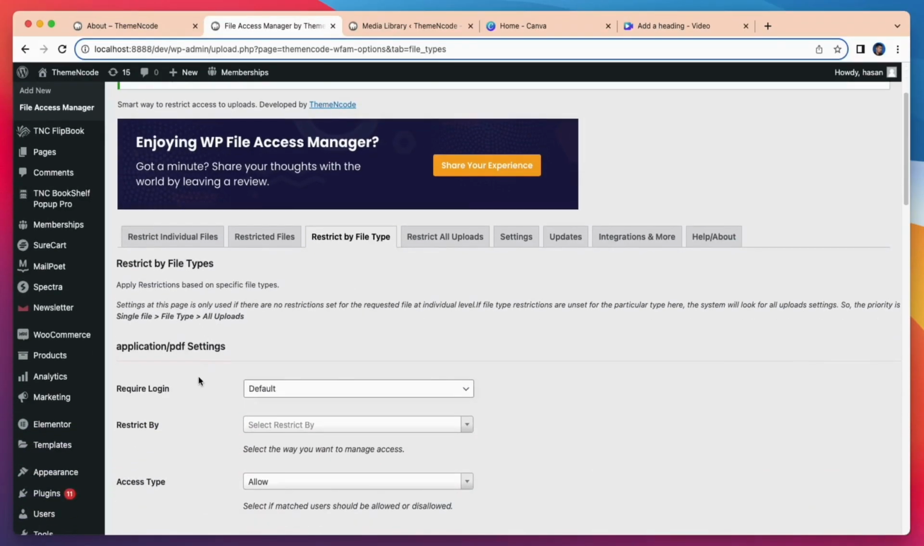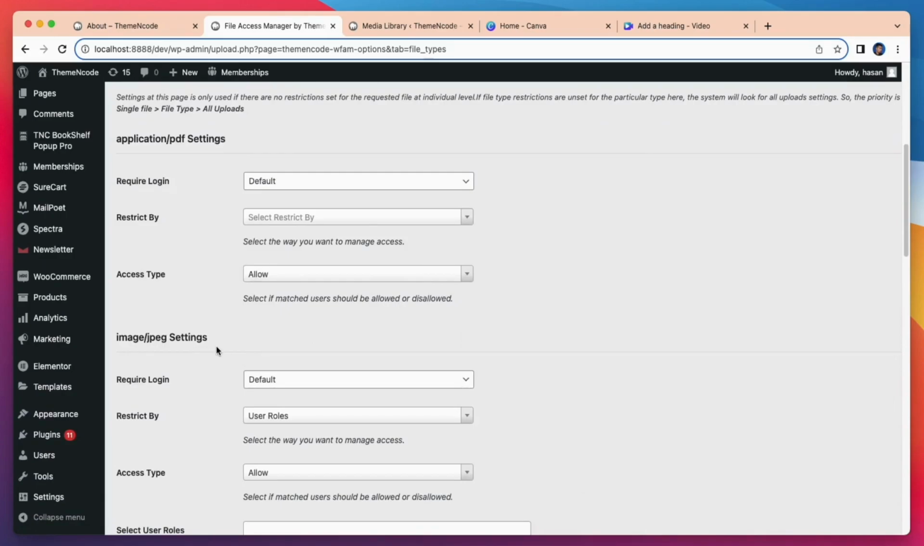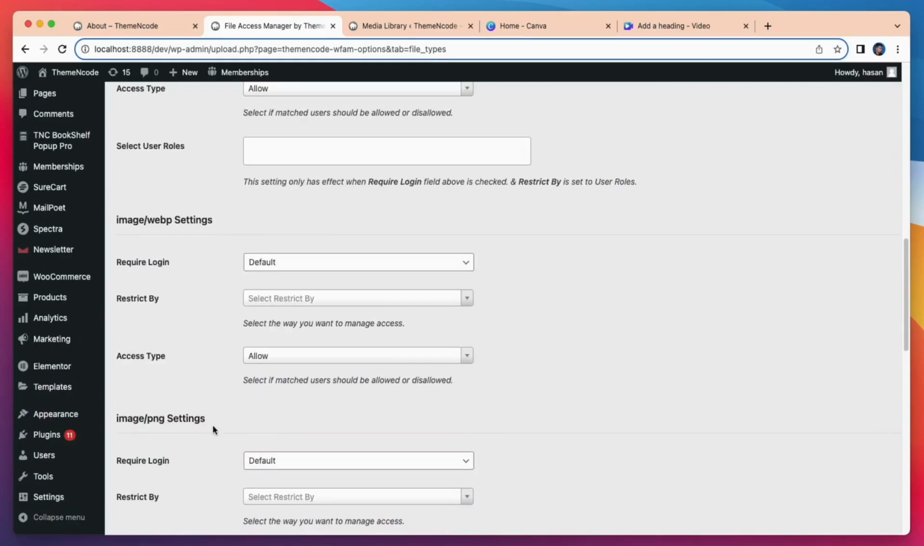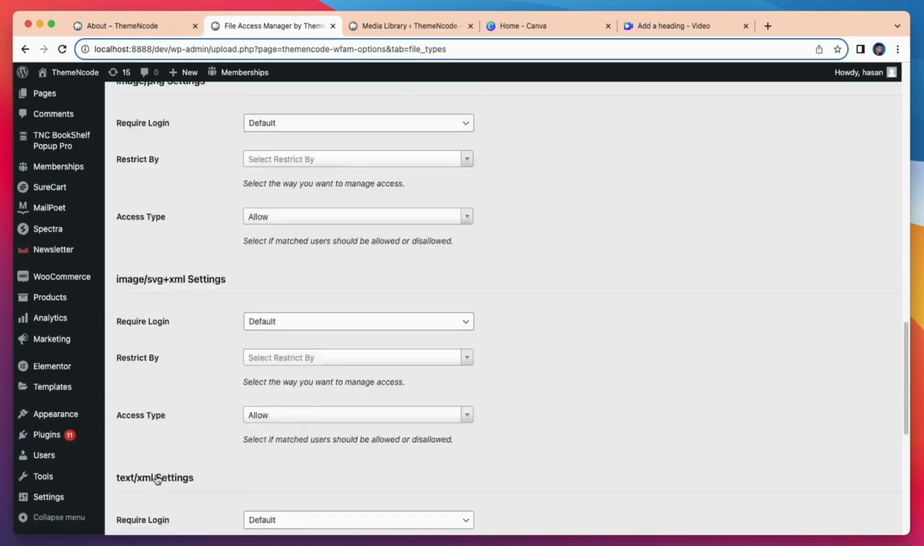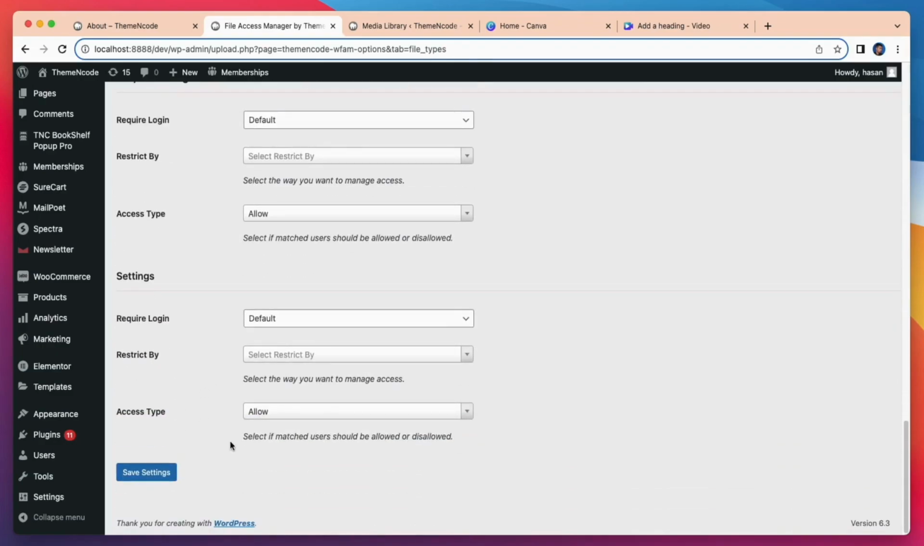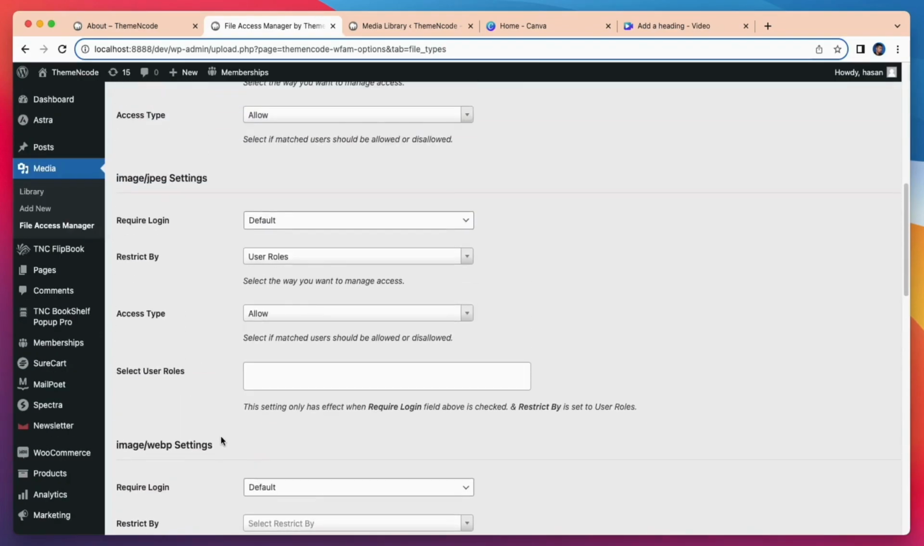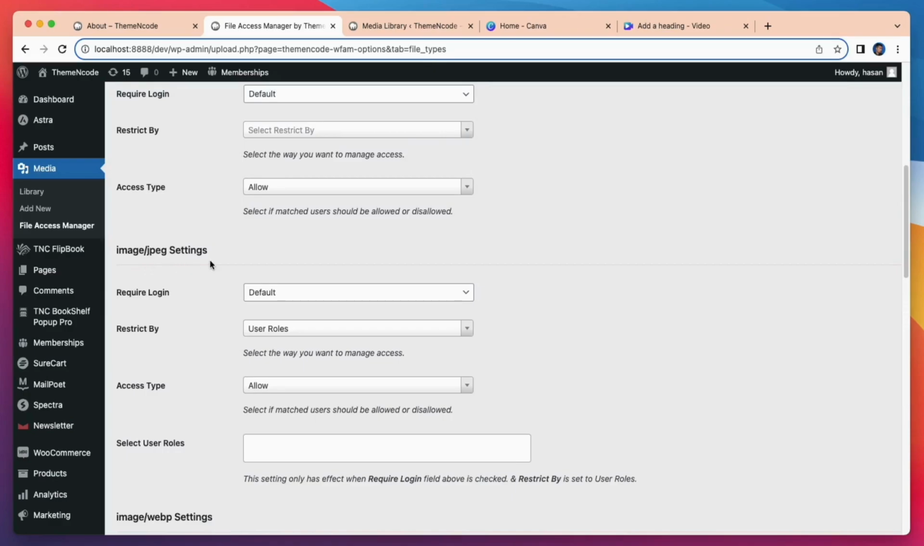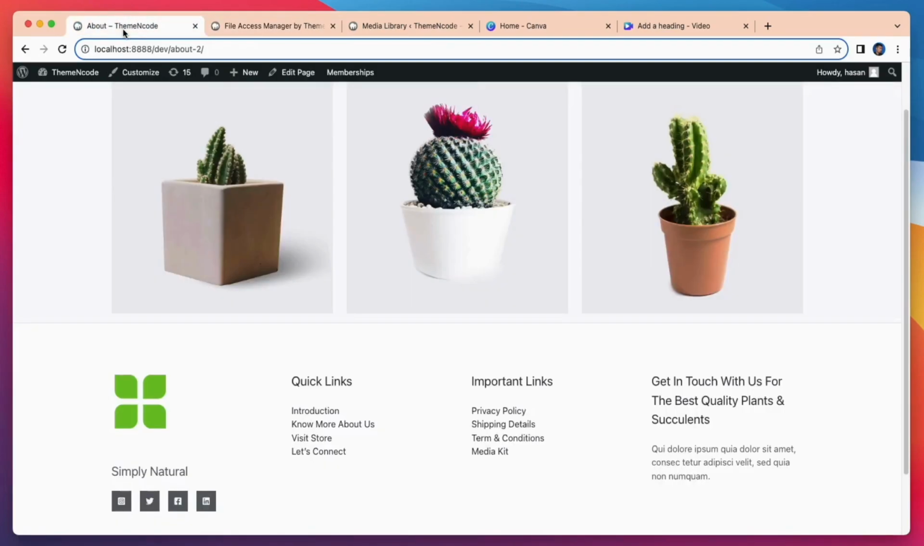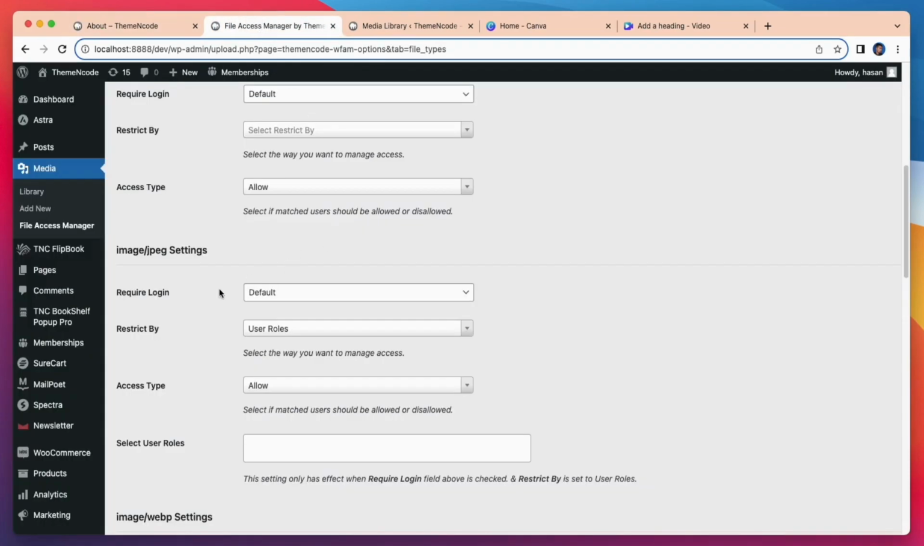Restrict by file types. Here you will find many files like JPG, PNG, WebP, SVG, XML, text, and PDF. So the file type you have in your WordPress media will be shown here. If you have different files, all of those will come up here as well. So let's say I want to restrict all JPG files for a specific user role. So what I can do, I can put yes, this file type is restricted.